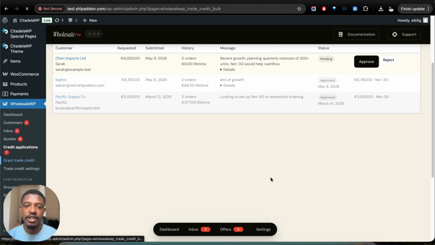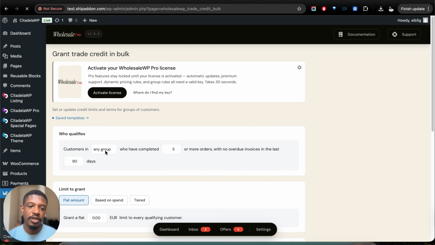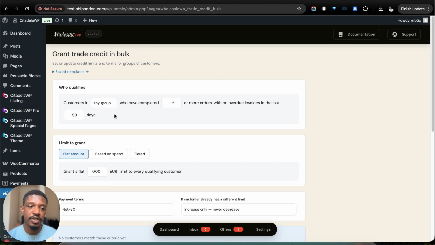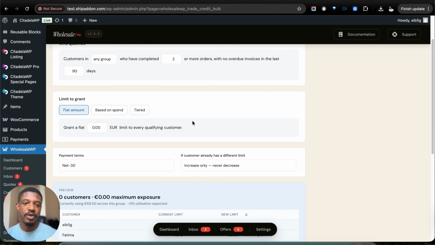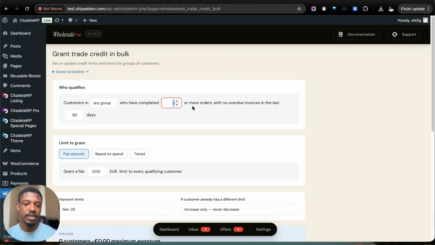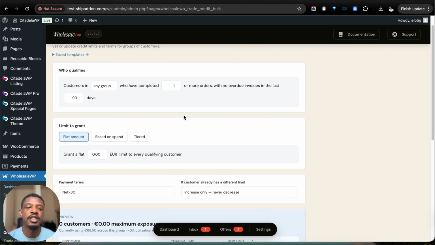Grant trade credit. So we can bulk grant our user group trade credit, right? Using this tool here. So we get to choose who qualifies, whether it's a specific group or any group. Let's say one, because we don't have much data on this store. They've created one order in the last 90 days.